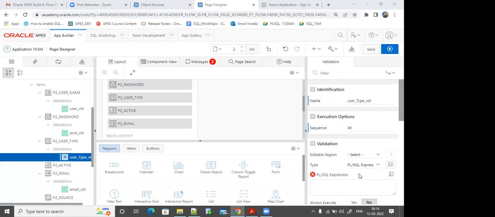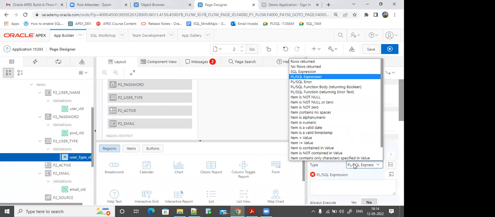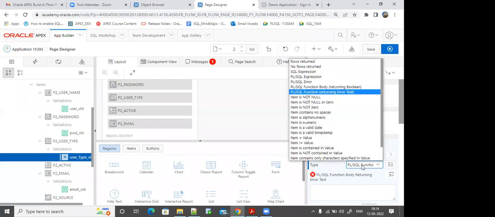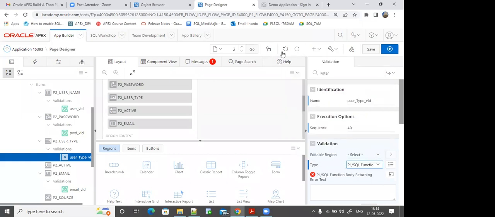See, here select this, not PLSQL expression. It is PLSQL function returning error text. You have to select this one, not PLSQL expression. If you select this, it will not show. You have to select this one. Okay. Hope you understood, right?